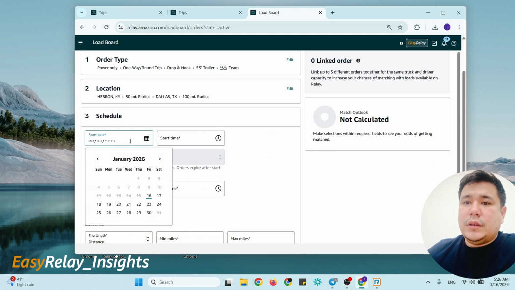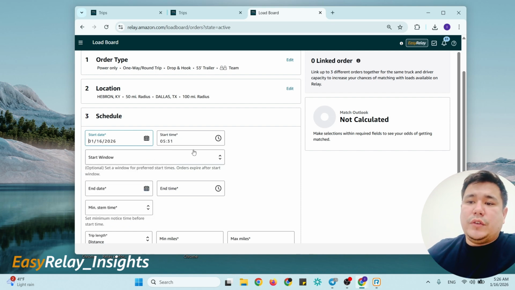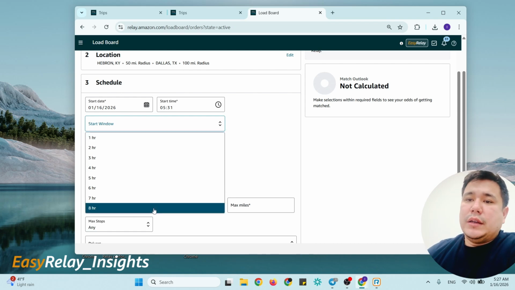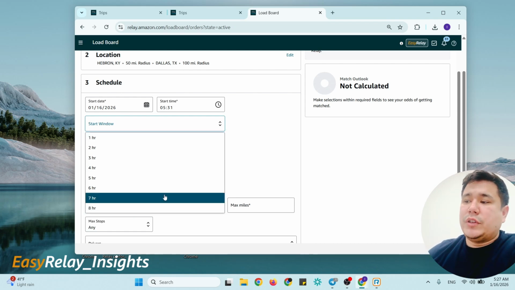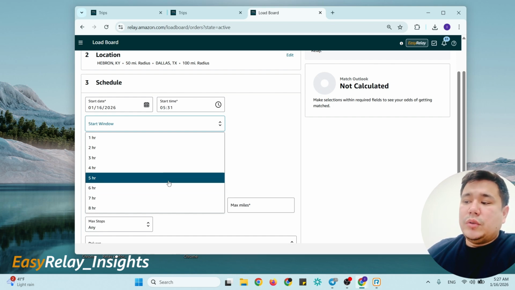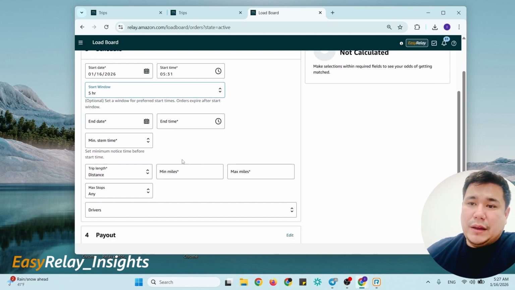And then you're gonna choose a date. For example, for today's date, start time right now 5:30. So I'm gonna select 5:30. So start window means current time plus these hours. For example, if it's 5:30 right now, if I'm gonna choose like 5 hours, it can book loads with pickup time until 10:30. It is 5:30 until 10:30. It's gonna book, for example.